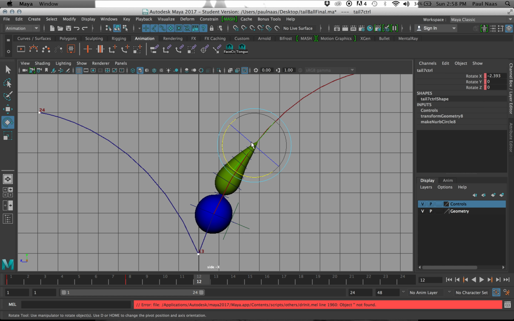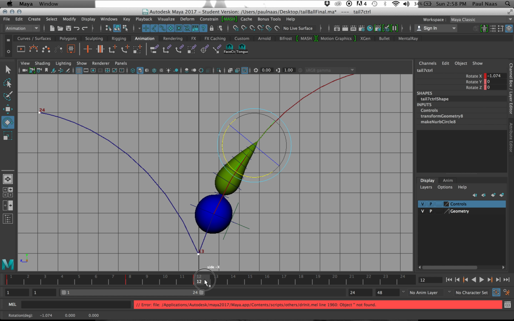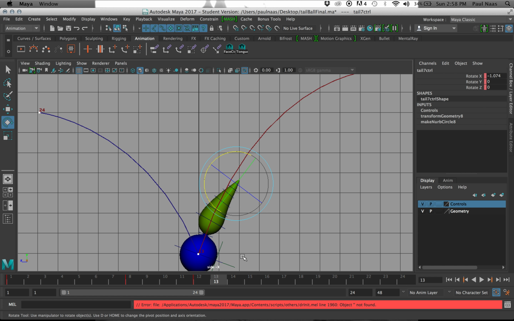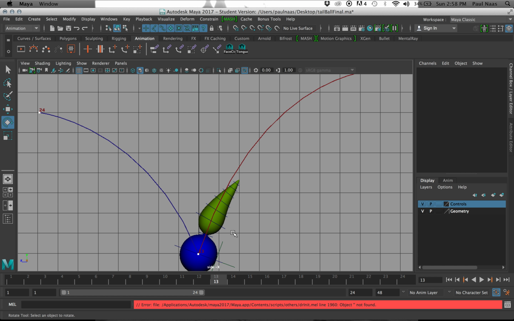Always a good idea to have keys on every frame where there's some action happening. There's frame 13. Even though we set it on 12, frame 13 is still significantly off of the path. You see the tip of the tail is way away from the path.